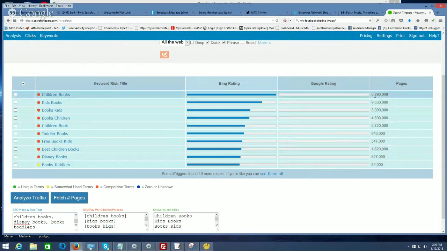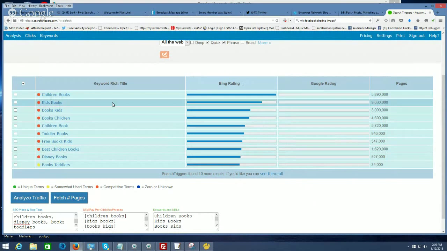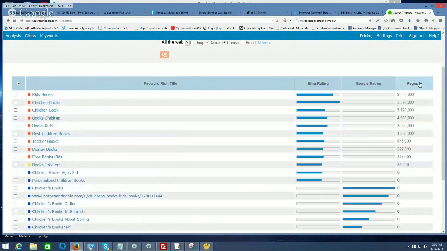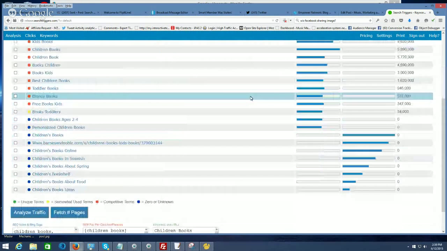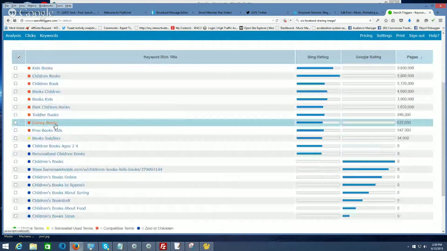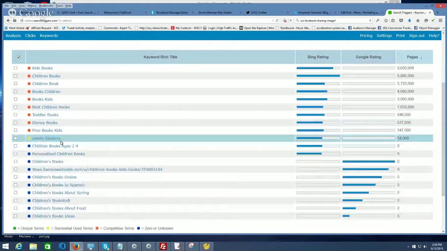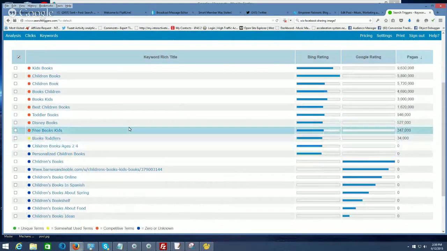So you can see there's 5.8 million pages on children's books, and I'm going to sort by the page count right here. Books and toddlers, children's books ages. What's the demographic for your children's books? 7 to 10. Okay. Well, what's trending now are over 10.